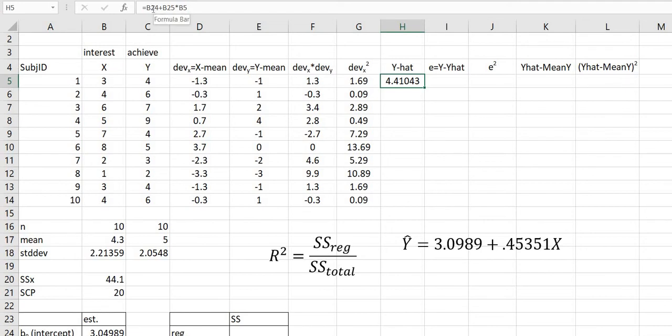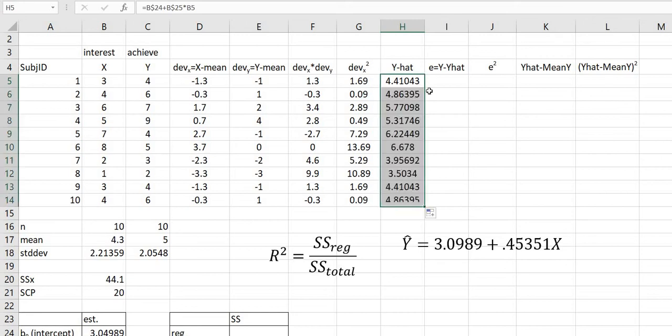Now I'm going to do this all the way down. So instead of doing this the long way that I'm doing, I'm actually going to go ahead and lock the cells that contain the intercept and slope, and then I can just grab this and drag it down as well, and that way I get all of the predicted y values.